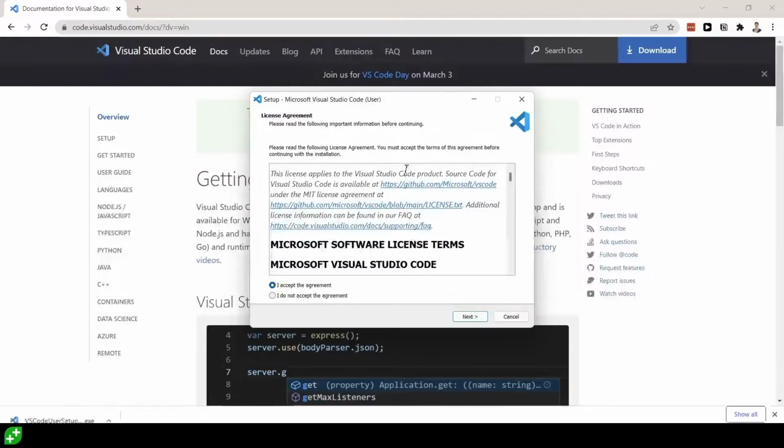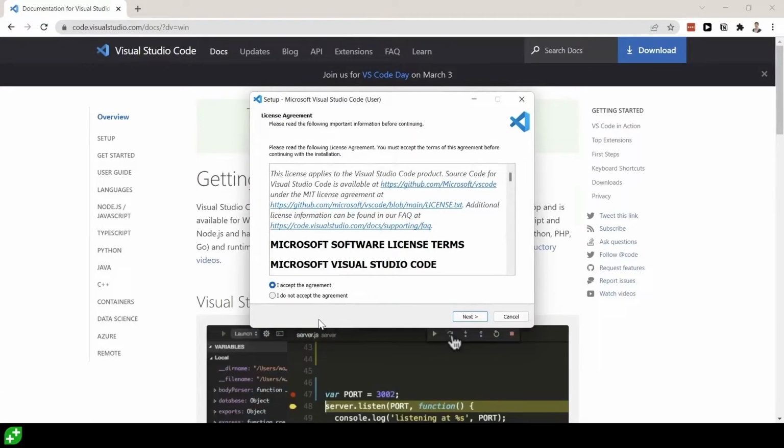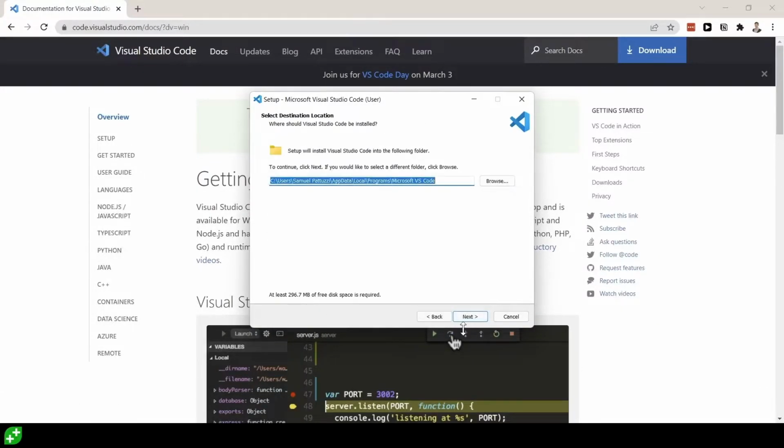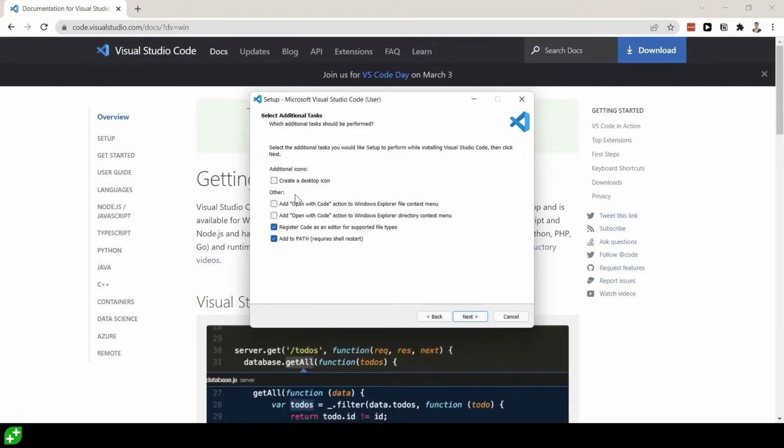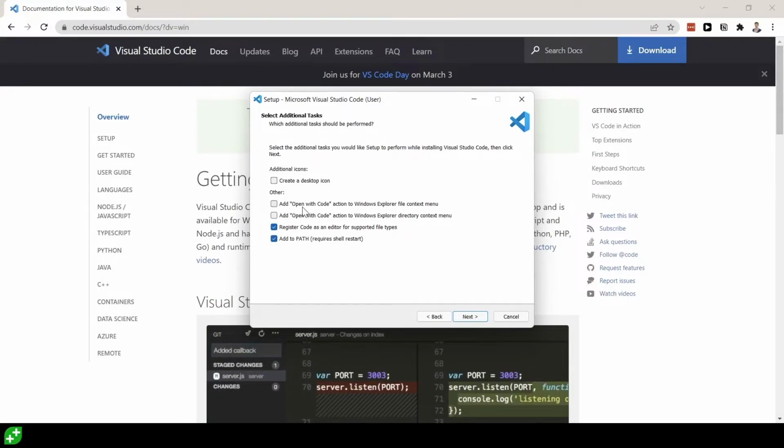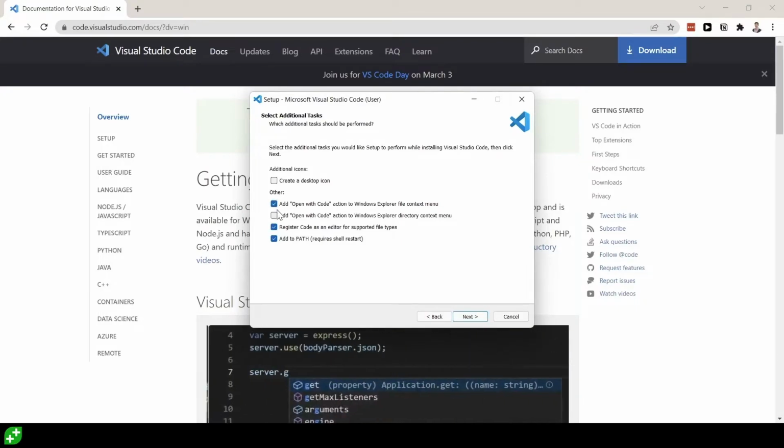Then we're going to go through the installation wizard. I'm going to accept the agreement, choose the default installation location and the default start menu folder name. You can click through to the next. I don't want a desktop icon, but there are a couple of other options here that are nice, which allow me to launch Visual Studio Code from Windows Explorer. So I can go ahead and check those two options off as well.